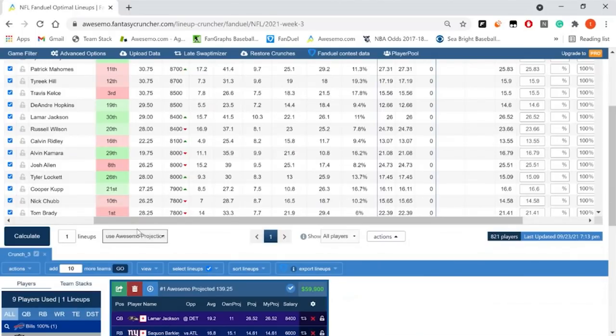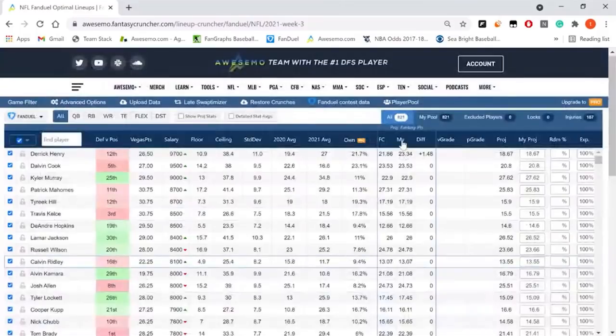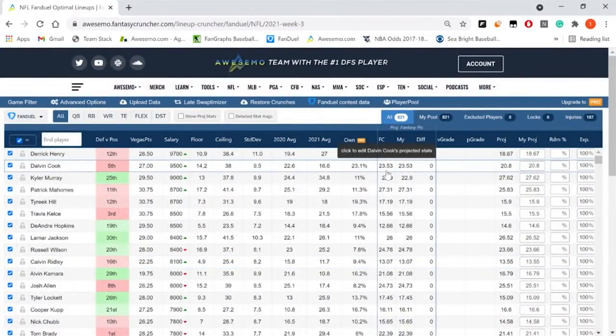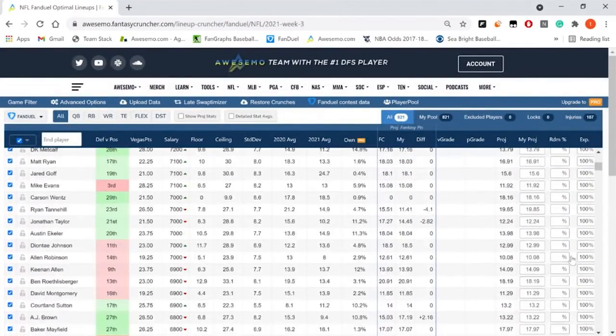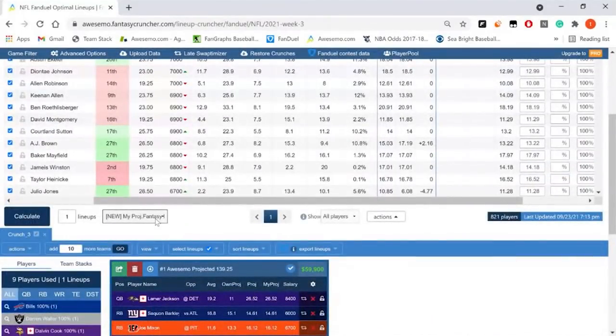FC proj fantasy points is what we just saw. It's the default version of Fantasy Crunchers projections before you adjust any sliders. My proj fantasy points, this top one, this is critical. This is your version of the adjusted Fantasy Cruncher projections. So if you want to use Awesemo's projections, that is not the one to select.